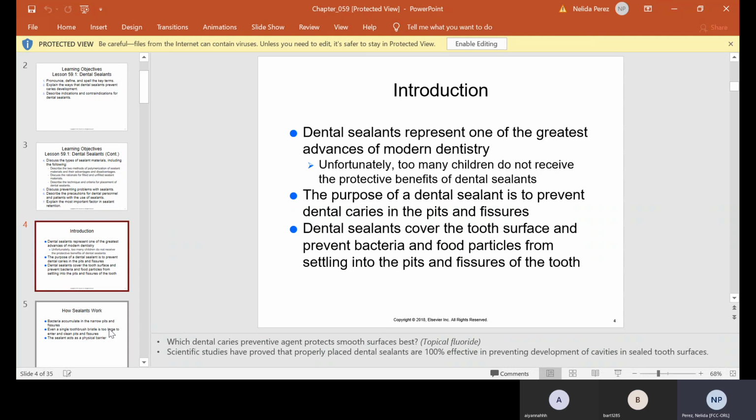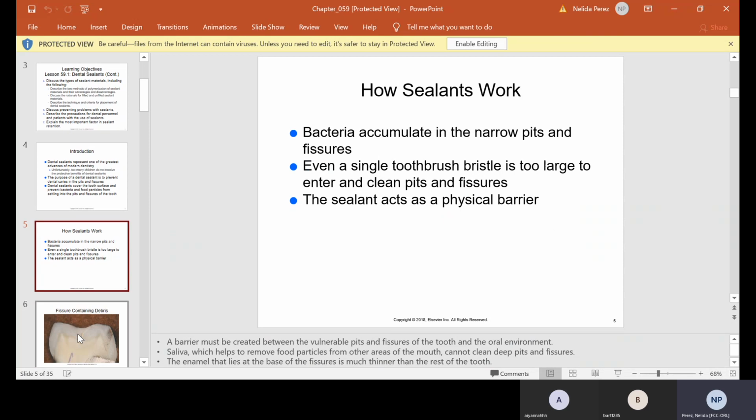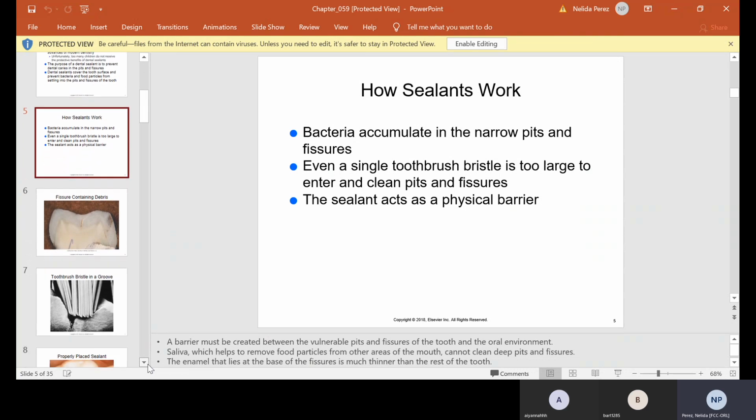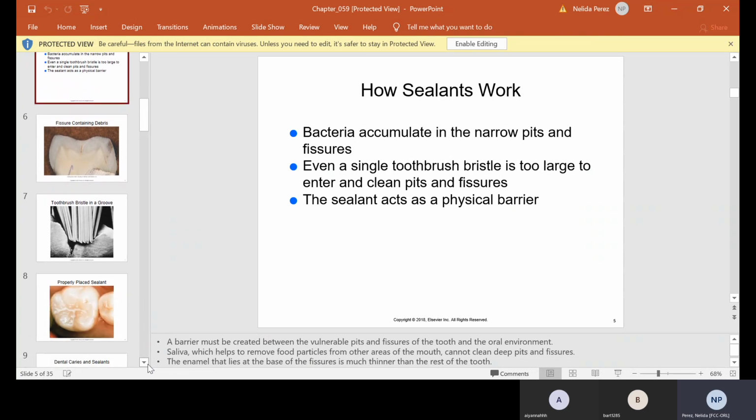The purpose is to prevent dental caries in the pits and fissures, and they cover the tooth surface and prevent bacteria and food particles from settling into the pits and fissures of the tooth. How they work. Bacteria accumulate in the narrow pits and fissures. Even a single toothbrush bristle is too large to enter and clean pits and fissures. And the sealants, they act as a barrier.